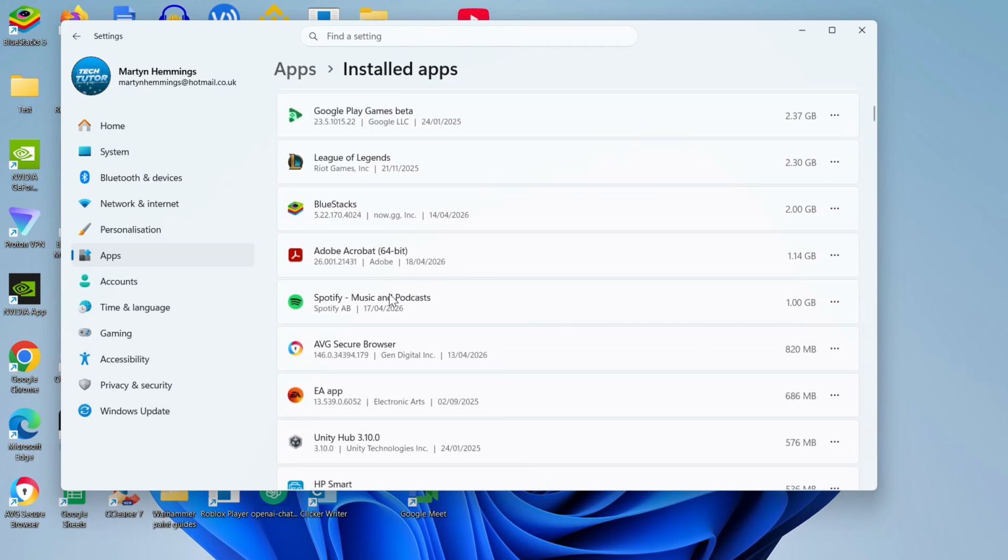Now once you find the app that you want to uninstall, come to the right hand side of the app and click onto the three dots where it says more options. Once you've done that, you're going to see an uninstall option come up. Give that a click and then click onto uninstall. So it's just going to take a minute or two to run through, and as you can see, that's gone ahead and uninstalled Spotify.